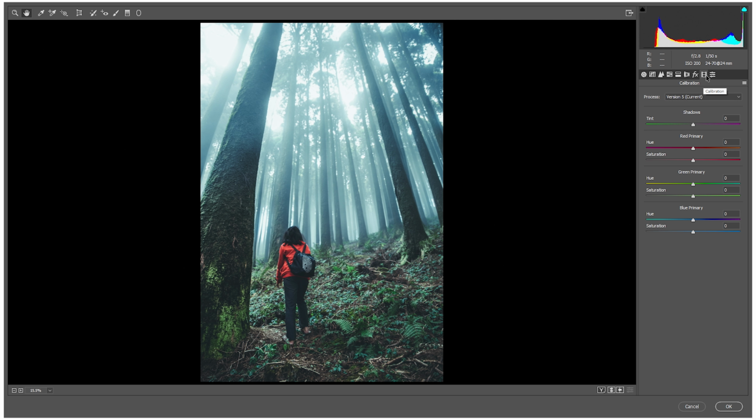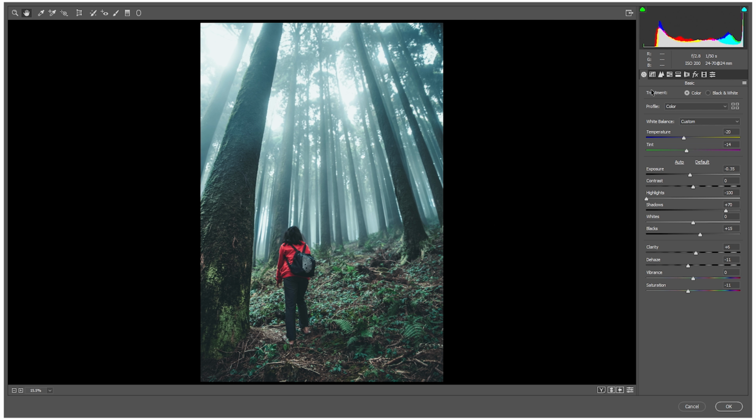Okay, so now let's go to the calibration and give it some final touch. So now let's tweak the red primary. It totally depends on your preference actually. Now let's tweak the green primary. Now comes the most important, blue primary. A bit, not that much, just a bit. Yep. Okay, so this is the final image.